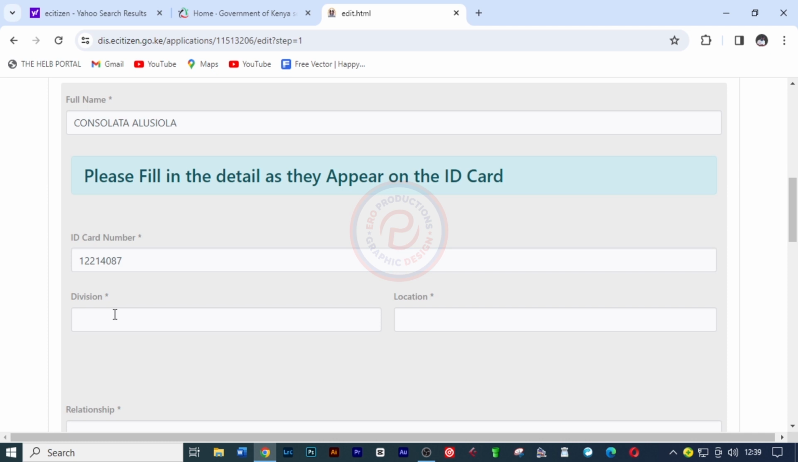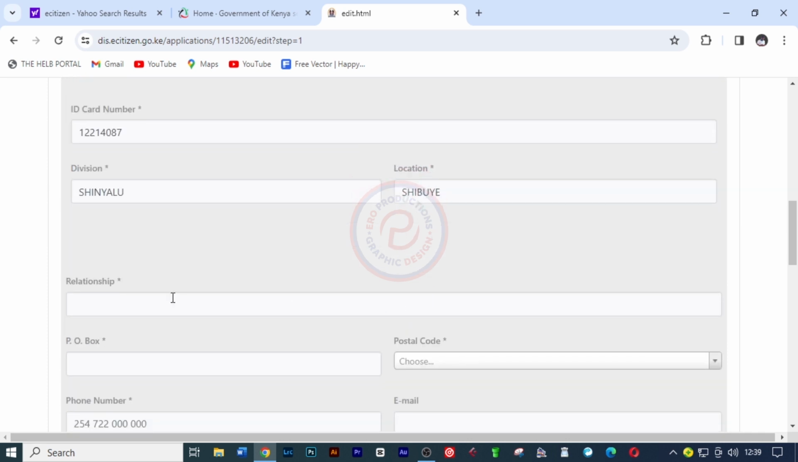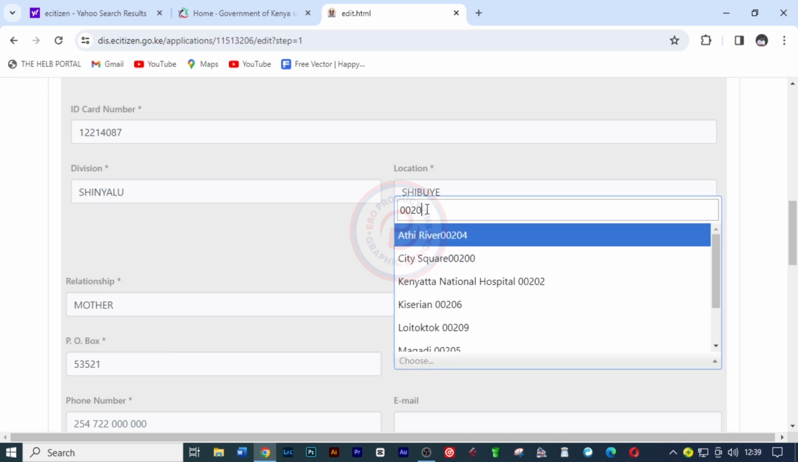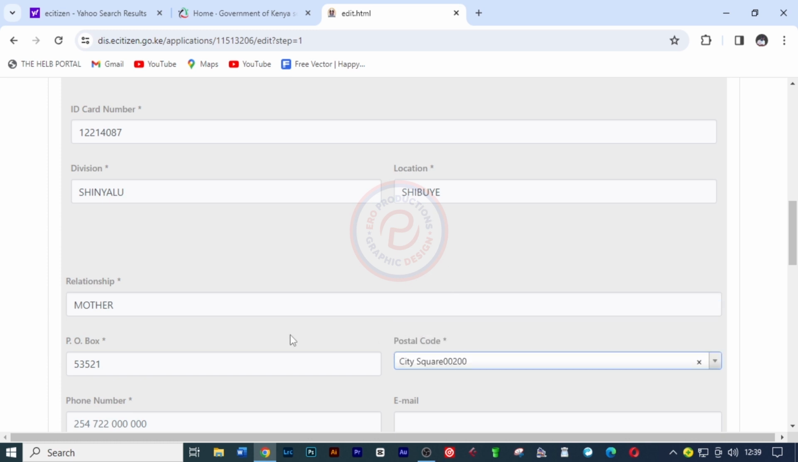Then the division, you check on the ID, it's usually there, which is Shinyalu, and then the location is Shibuye, and then the relationship, it is mother. Okay, the PO box, I copied it, so I'm going to paste it. Then the address is 00200 City Square.